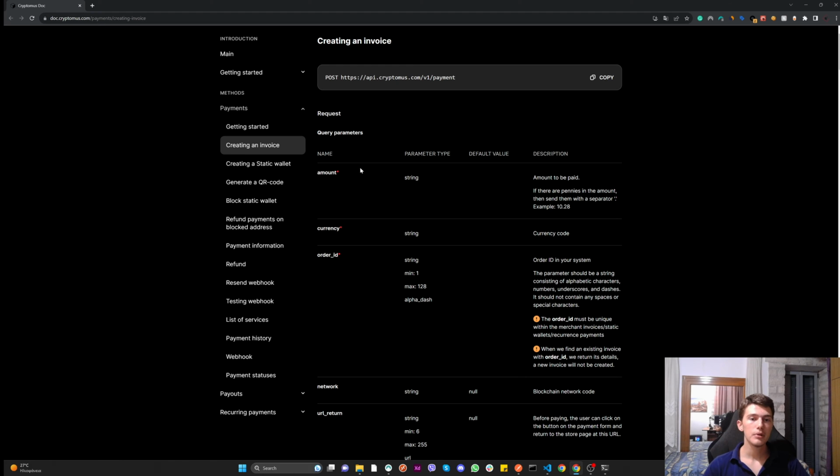Now the first parameter we have to send is the amount, and have in mind the amount has to be in fiat money and not cryptocurrency money. So here, for example, you'll be saying 10 and then on currency USD and not 10 Bitcoin, okay? So have in mind this will be in fiat money.